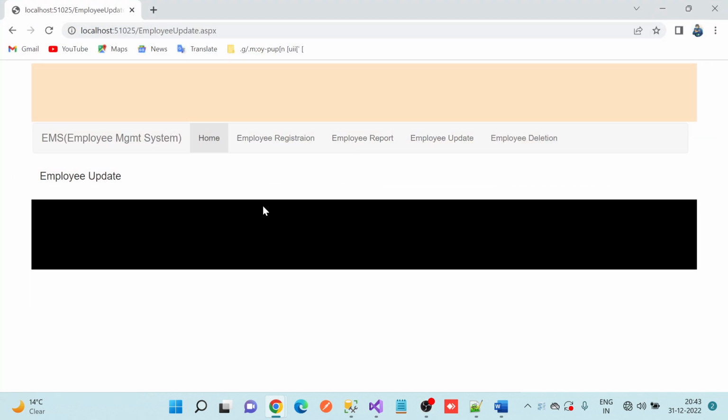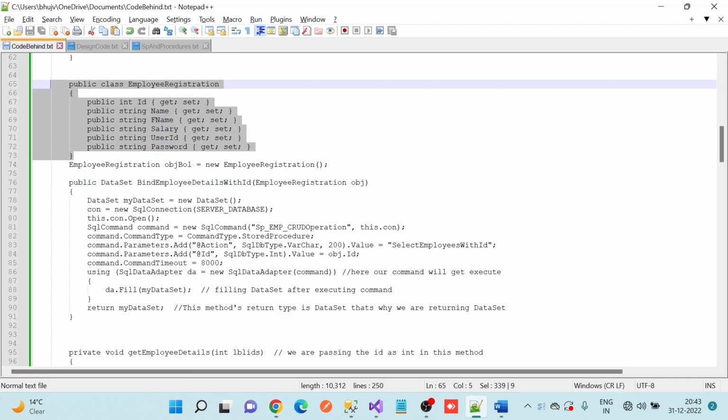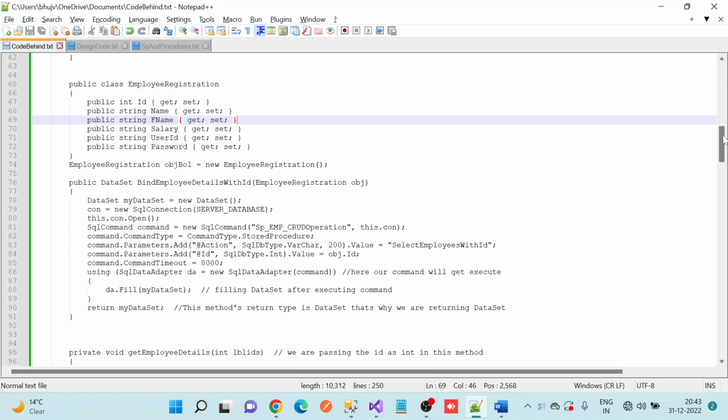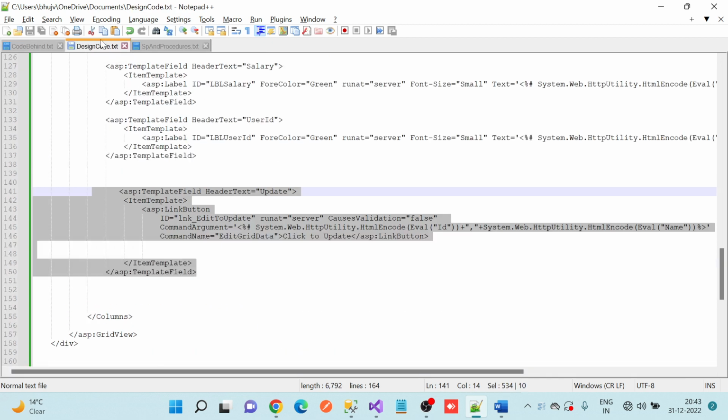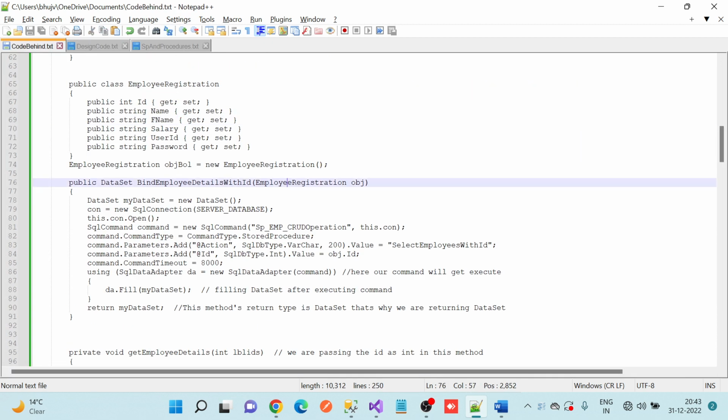As you all know, there are many ways to update data. This is one of them. I am starting from scratch, so first we will bind the GridView on the update page. I have already written the code, because otherwise the video would run too long. This is our SP, this is our design code, and this is our code-behind code.